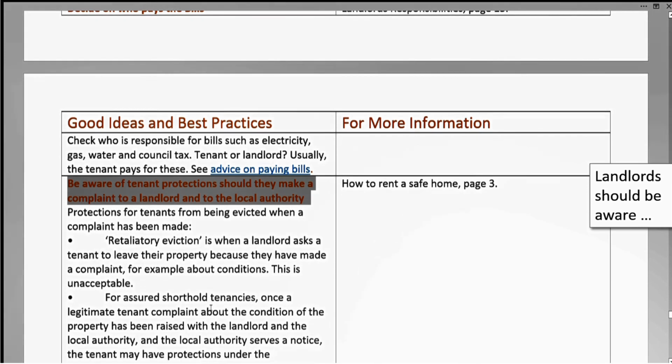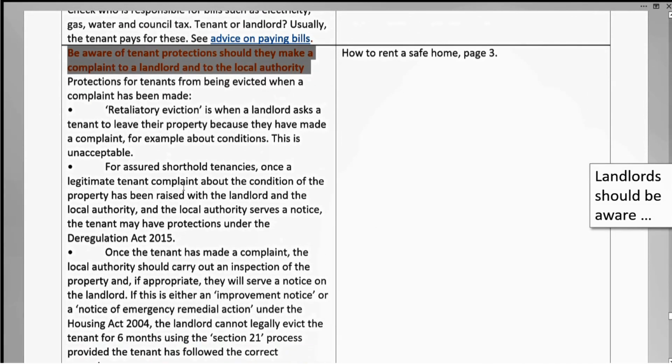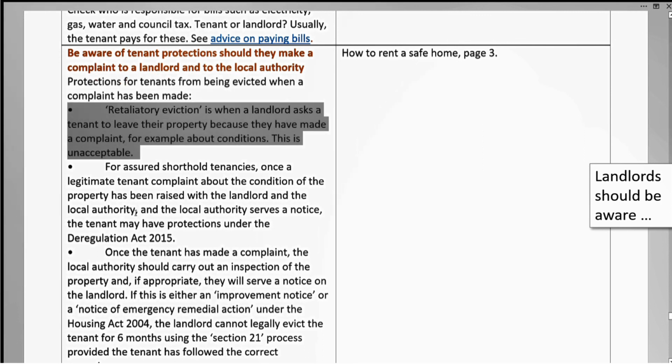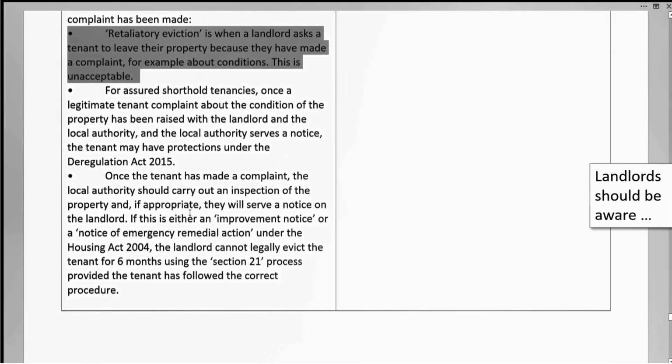Be aware of tenant protections should they make a complaint to a landlord and to the local authority. Protections for tenants from being evicted when a complaint has been made. Retaliatory eviction is when a landlord asks a tenant to leave their property because they have made a complaint, for example about conditions. This is unacceptable.